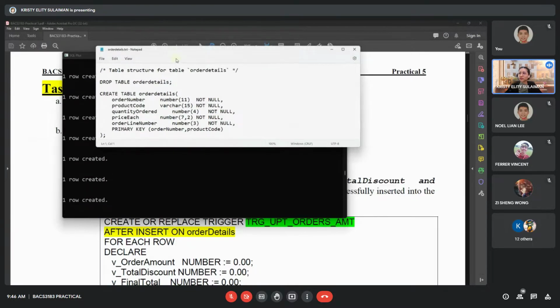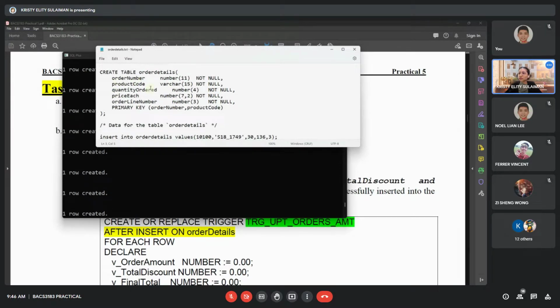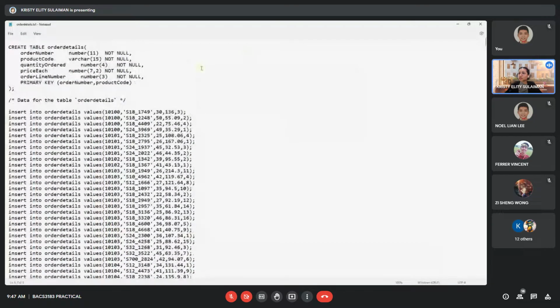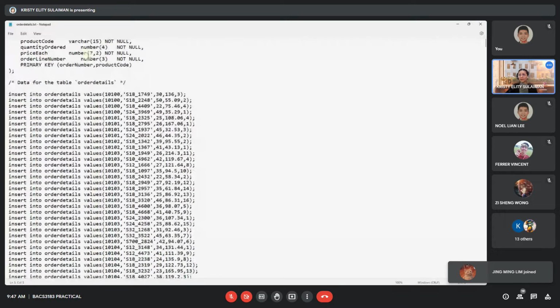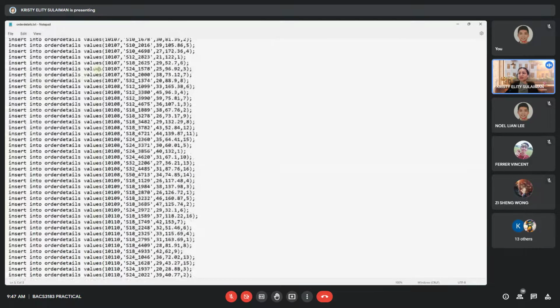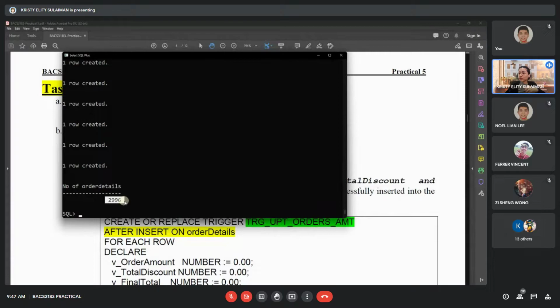You already have this previously. This drop table is because I created it previously, so I drop it first before I create the new one. These are the order details, the records that it's inserting right now. So we create the order details under the new user, the non-sys user, and it's inserting all this data. We will delete this just after this and reinsert again. Don't worry. You should see number of order details 2996. Okay, got it.